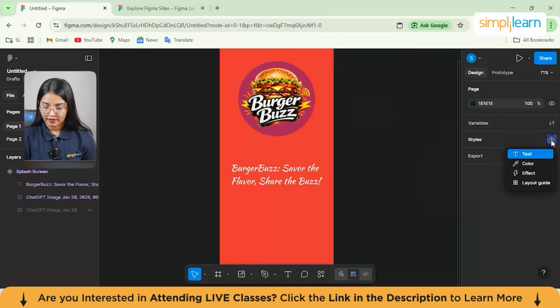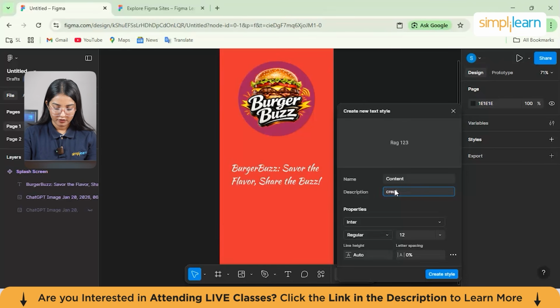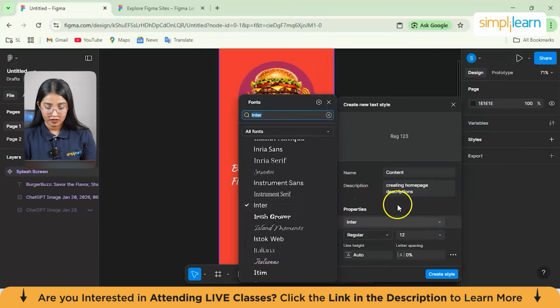Now for the styles part, when you just click on styles, let's suppose I want to add a local style from here. Now you just name the local style. Let's suppose it's the content. I name it because I'll be using this in my content. And then you can just describe what this style would be used for. So I'll be using this style for my entire descriptions for creating the app in the homepage and everything. So I'll just write here, creating homepage descriptions.